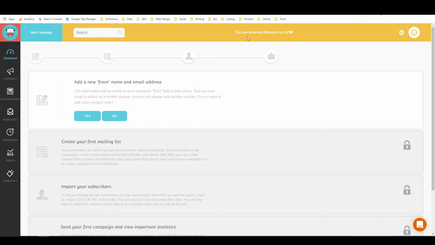And so here it says you're browsing Moosend as LFW. I just put that as the name of my client account. If I were to click this X, it would take me back to my account. And I can click here for the settings of the client account. And other than that, the client account is basically the exact same as a normal account, so I'll be able to use this kind of as a dummy account where I can demonstrate how to do everything.